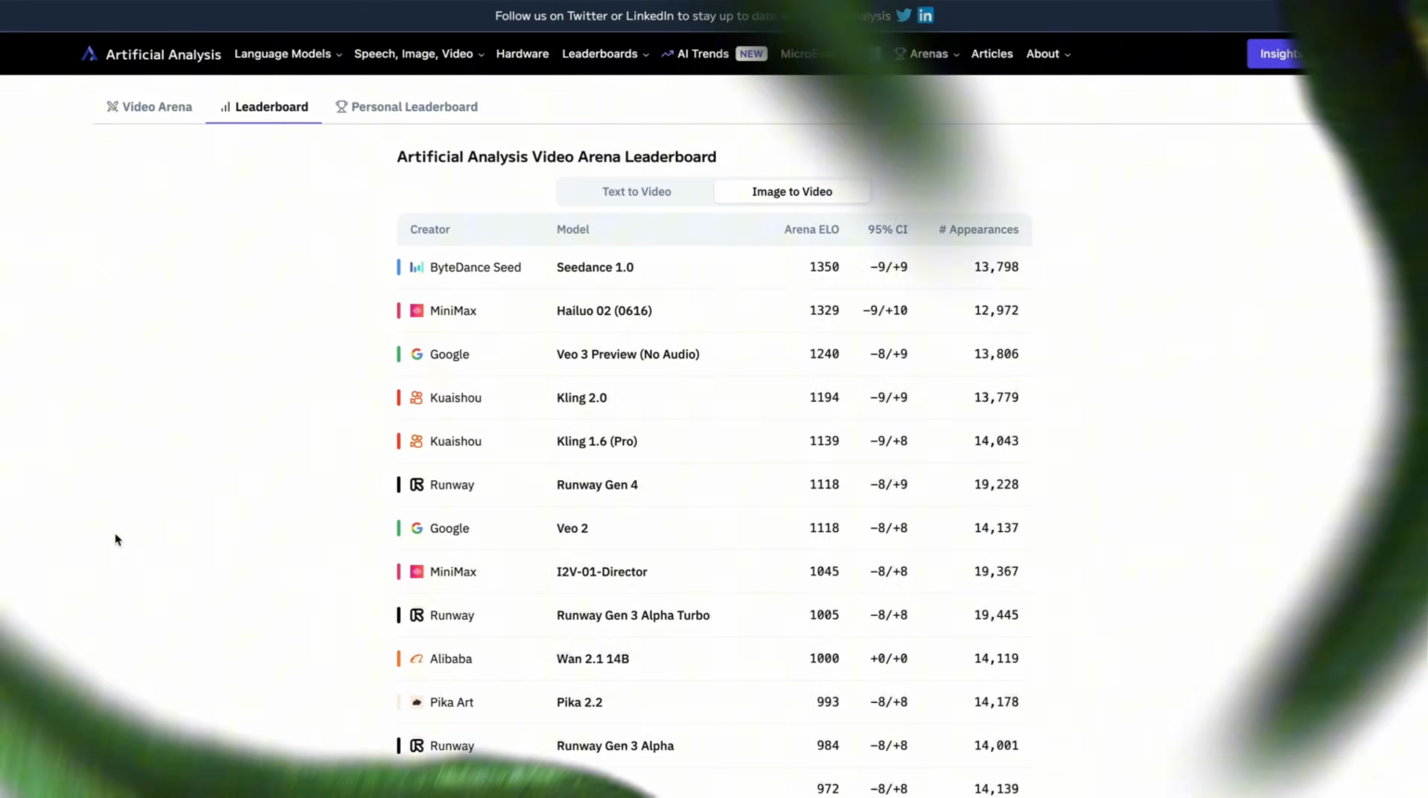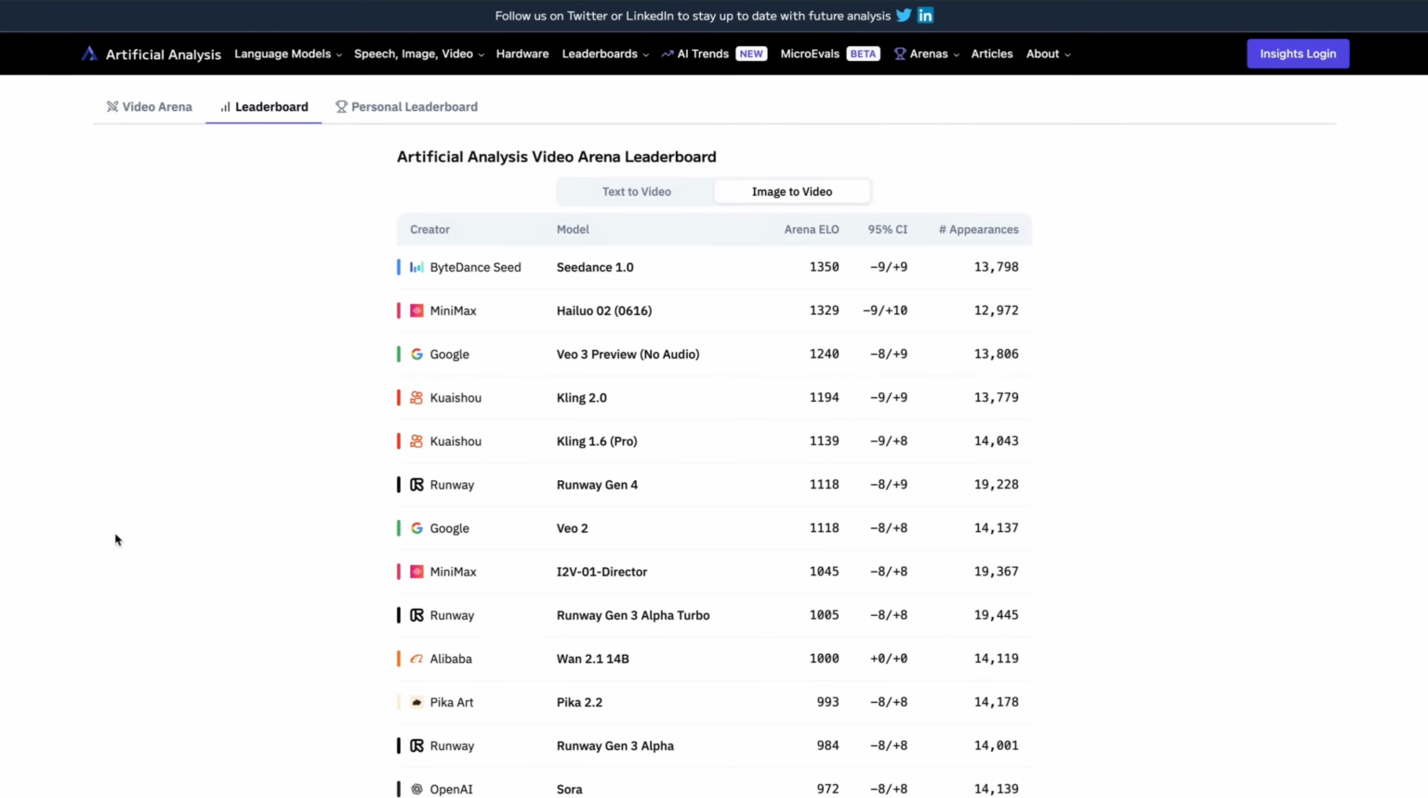The new model climbed up quite high in the Artificial Analysis Video Arena leaderboard for image to video. It's already in second place, surpassing models like Kling and VEO 3. In the prompt battle, we will compare these models and see how they perform, and what their strengths and weaknesses are.